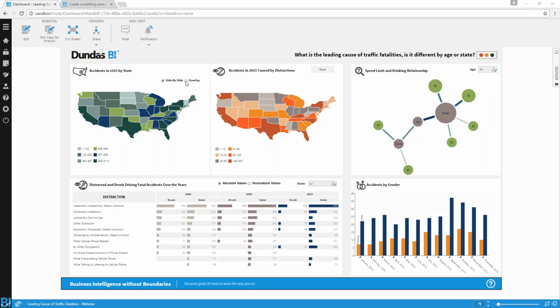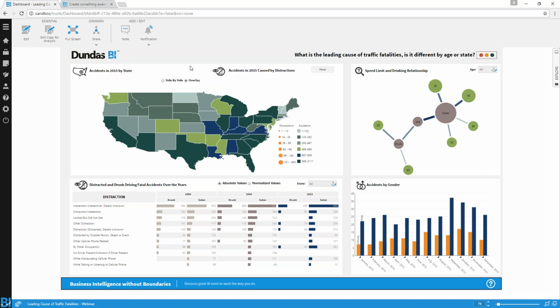Now when I click on this overlay radio button, we see now a single map. And I can do this again just to illustrate that difference. And on this map, we have the symbols placed on top of each state. So the larger the symbol, the more distractions that were caused, and the darker the color, the more accidents overall. So this lets us interpret the data in a slightly different way. I'll speak more to that in just a moment.